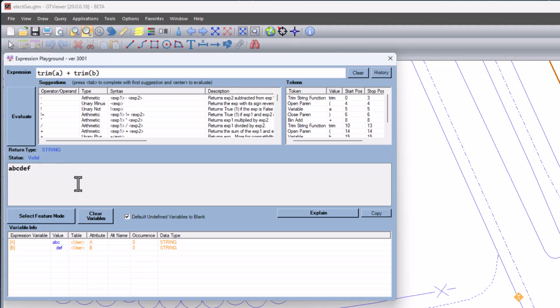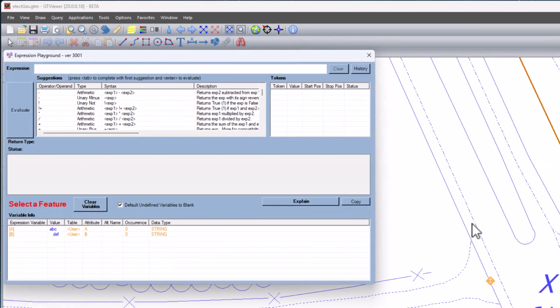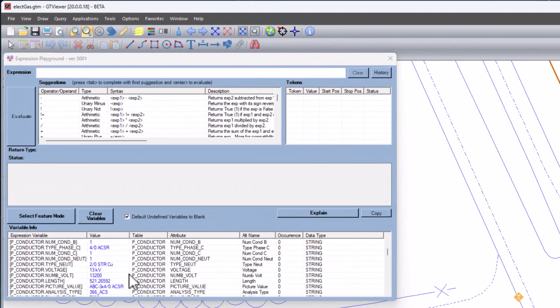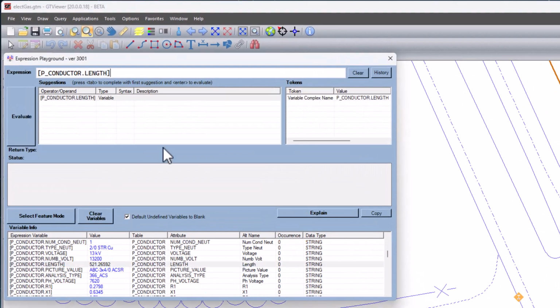Another thing that's common to do is formatting your floating point or double values. So let's clear that out. Let's select a pole so we'll have something real to work with. Or let's pick a primary conductor because it has a good floating point value in length. So I'm going to take that length value, which is 521.26592, and let's say we don't want all of those decimals printed.